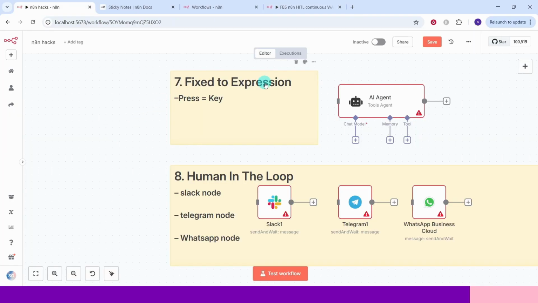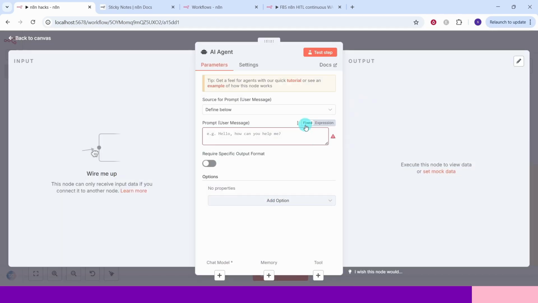Then we have the fixed to expression hack. You click on this agent node here. Here you can see the two tabs, fixed and expression. If you want to switch to expression, you can simply press the equal sign here and then it will switch to expression automatically.